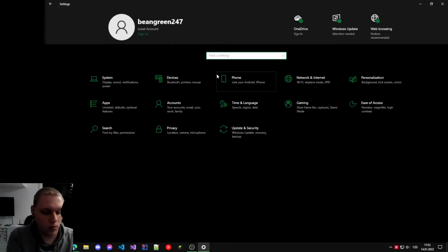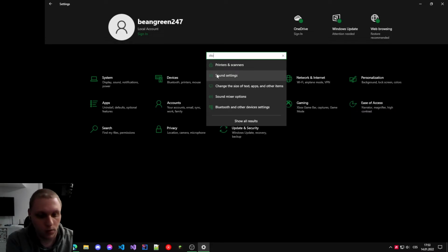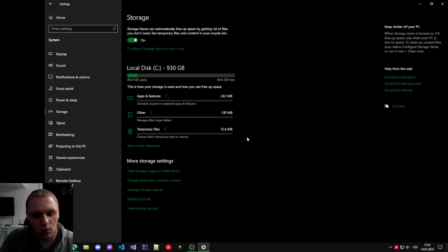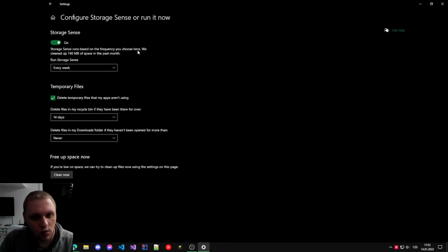Another really cool thing, search for storage sense. If you go over here, turn on storage sense, it'll send you over here to where your main drive is, your main C drive, which in my case is on an SSD. So optimizations are really necessary. What I recommend you do to keep it as clean as possible, just go over here, turn this on and configure storage sense. Make sure it runs every single week. In terms of temporary files, make sure you delete temporary files, and delete files that are in the recycling bin or have been over there for over 14 days.